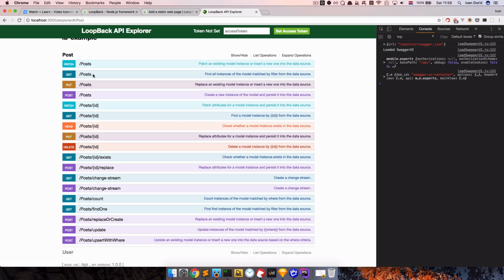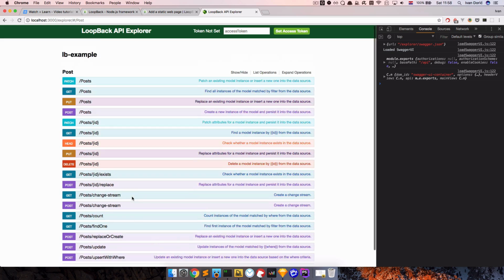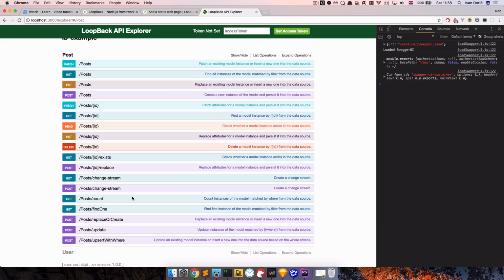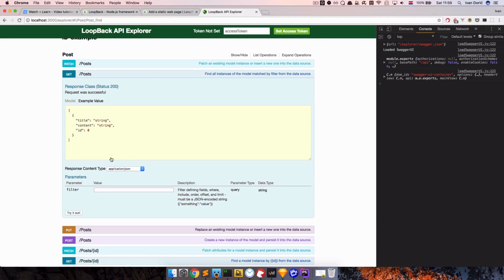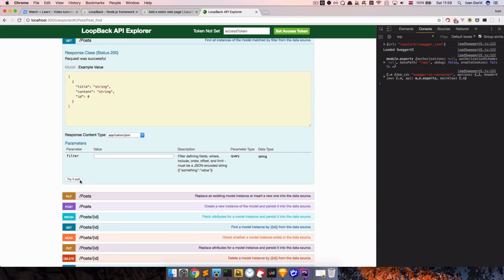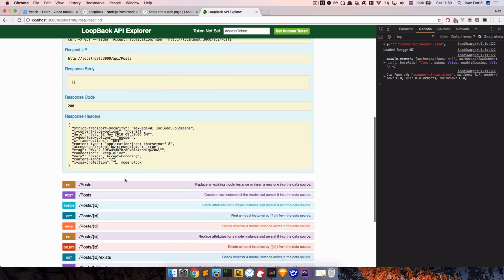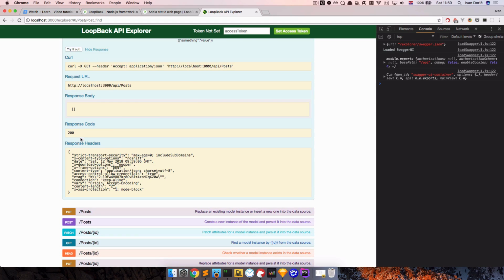So we have an endpoint for getting the posts, for adding new posts, for updating our posts, for changing stream, find one, replace or create, and so on. As you can see, you get a lot of these endpoints. And now we can go to get. For now, we don't have anything right here. If we try it out, we will just get an empty response. The response code is 200, which is okay, but we don't have any data as of yet.